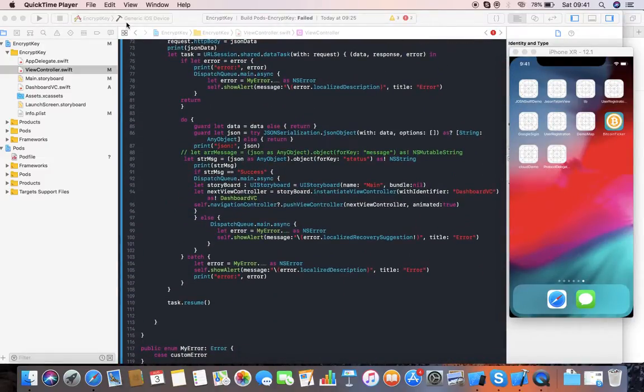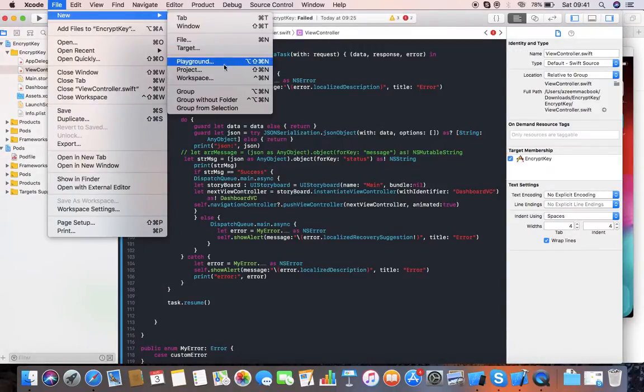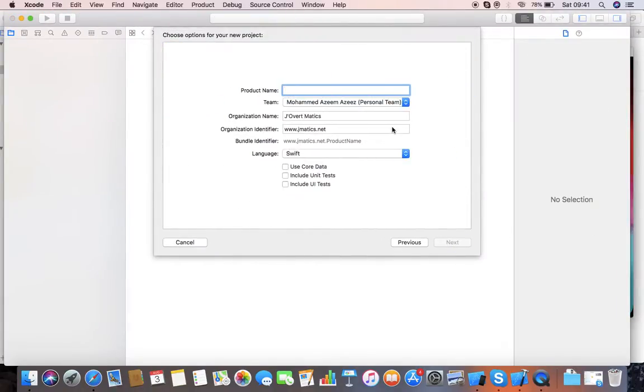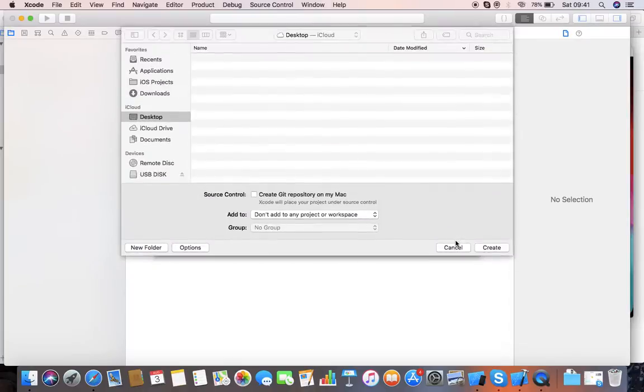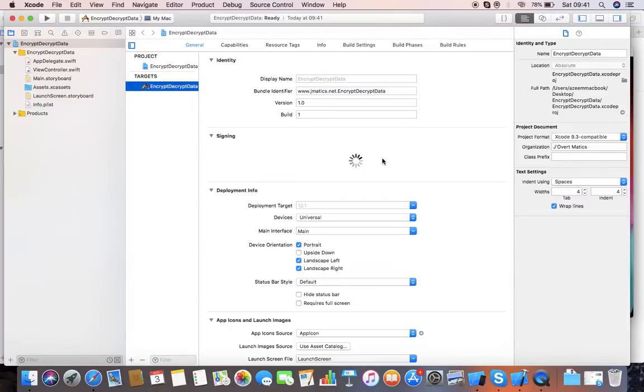So for that, I'm going to make a new Xcode project. We will start from scratch actually, and I'm going to name it Encrypt Decrypt Data, and I'm going to save it on my desktop, so you can save it wherever you like on your Mac.